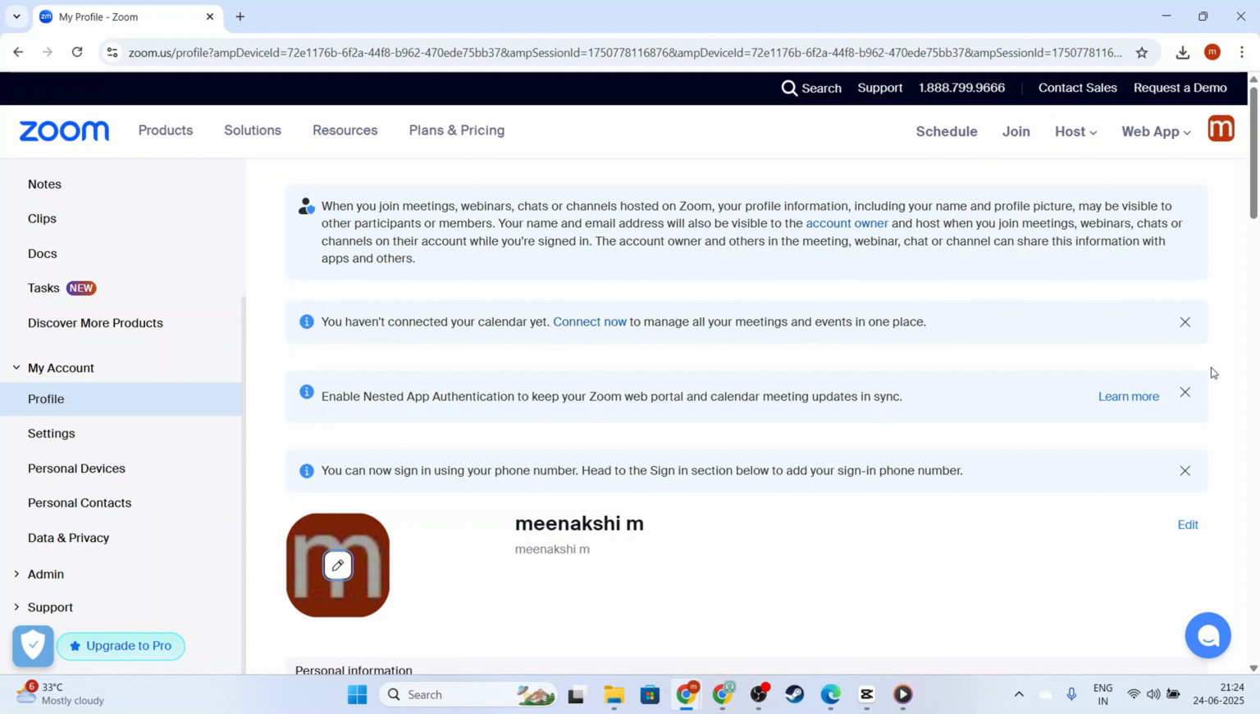If you find your picture doesn't appear during meetings, check your video settings to ensure your video is turned off, as the profile picture only displays when your camera is off. And there you have it, a personalized profile picture on Zoom in just a few simple steps.